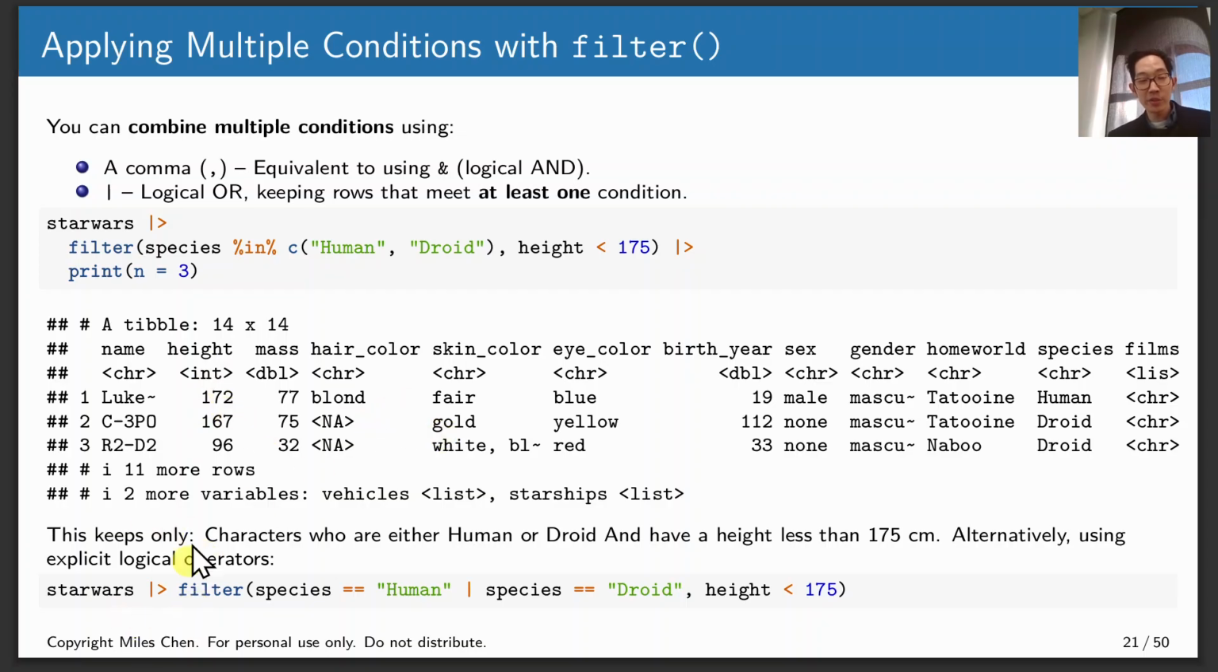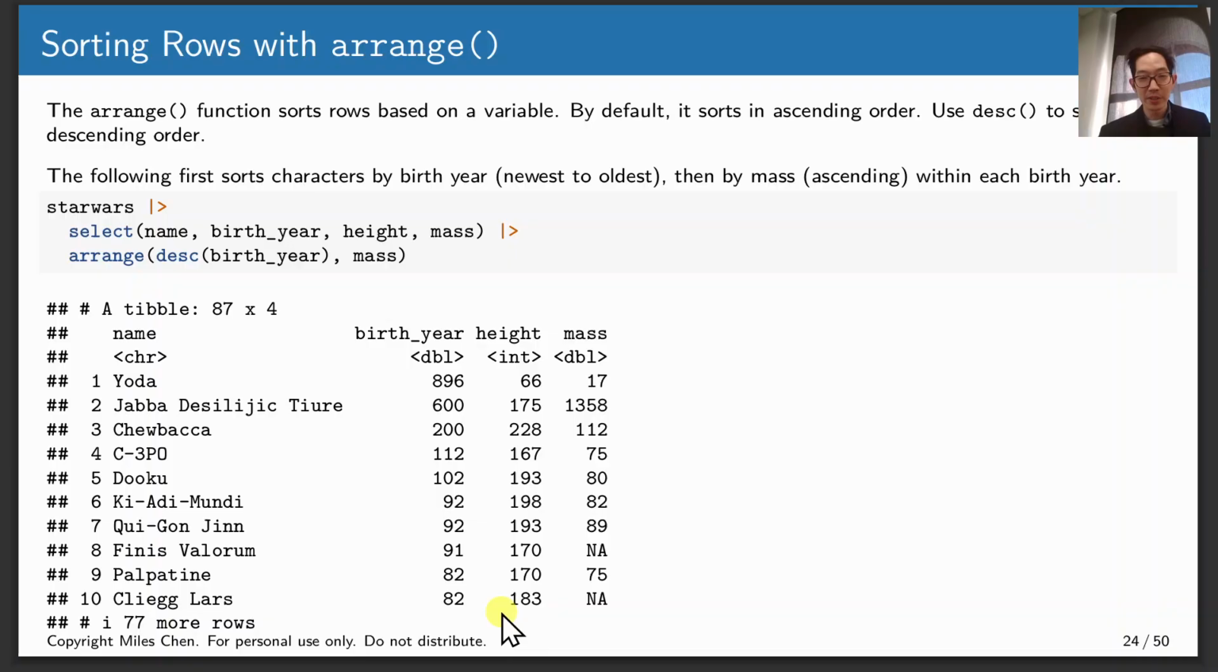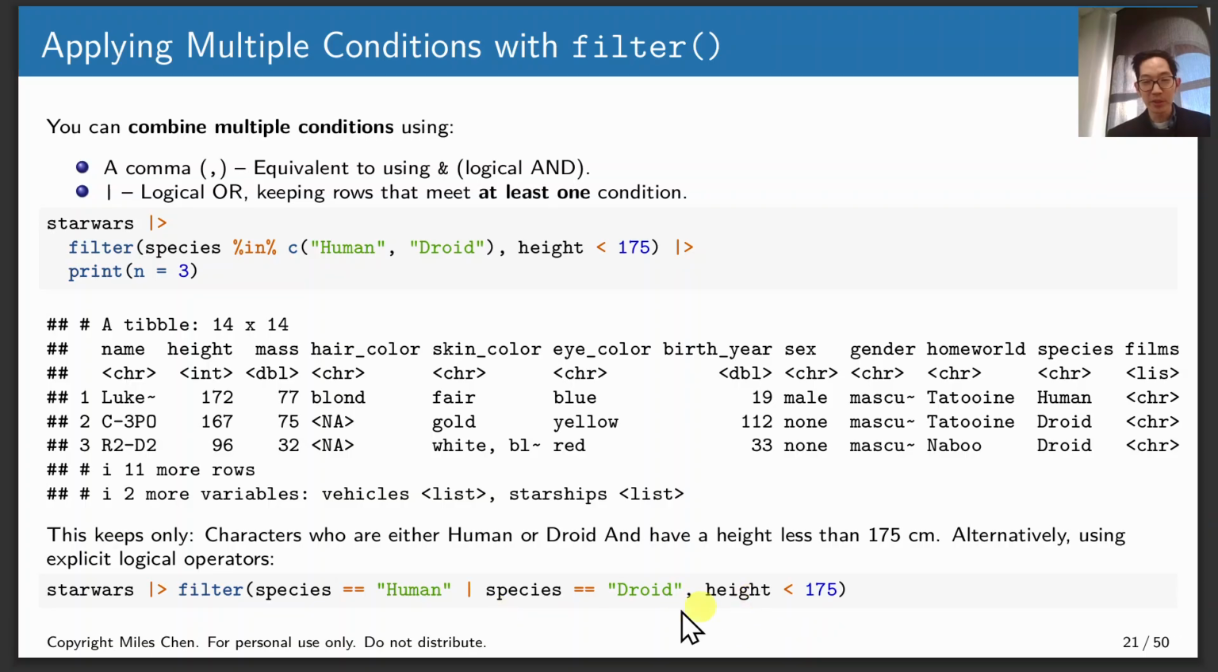Now, you could write it this way, Star Wars filter, and then you could do species equal to human or species equal to droid. Okay, so remember, if you don't specify species equal to droid and you say human vertical line droid, what's it going to do? It's going to try to coerce anything into a logical value. Okay, and anything that's other than 0 gets coerced into true. All right, and then this is also height is less than 175.